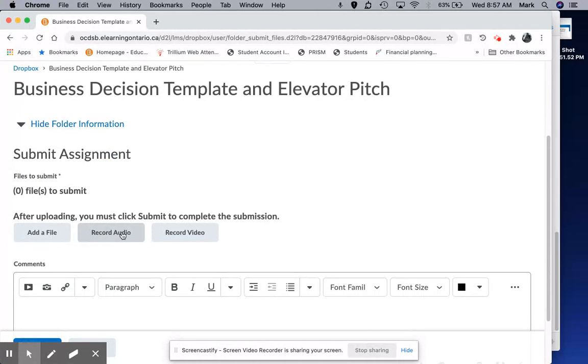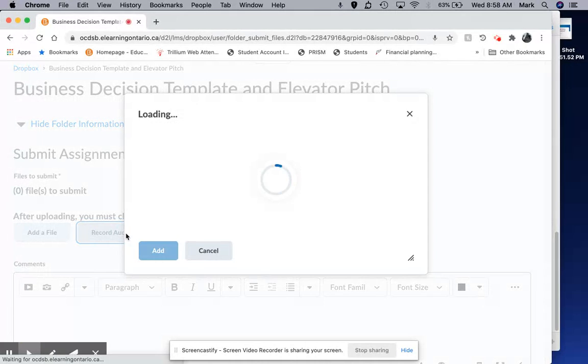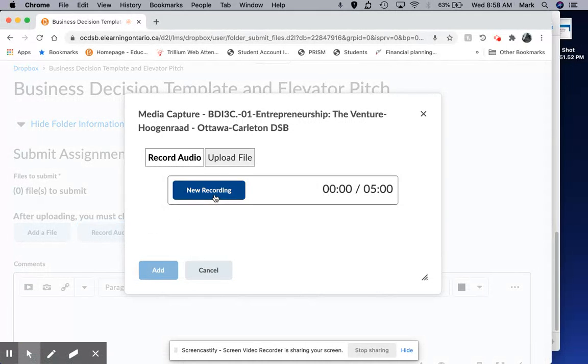And then you can click on record audio or video. When you click on record audio, you can go in and click on new recording, and it records whatever you want to say. Stop recording. New recording, and it records whatever you want to say.